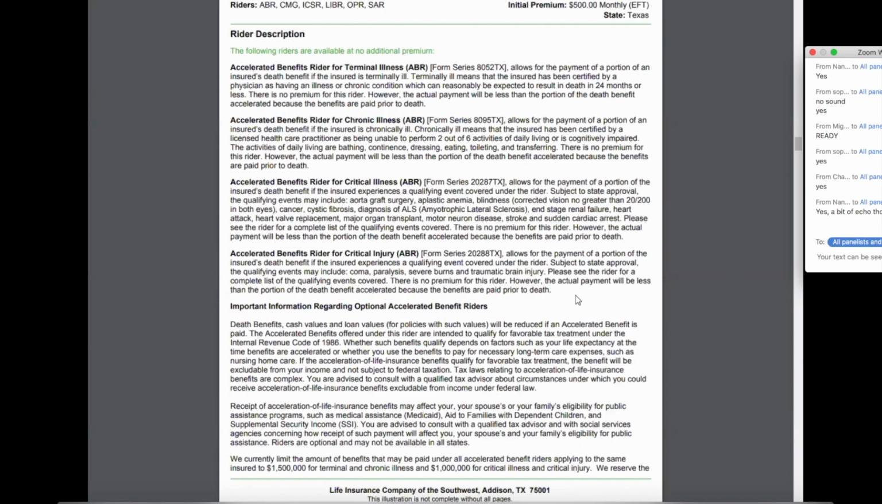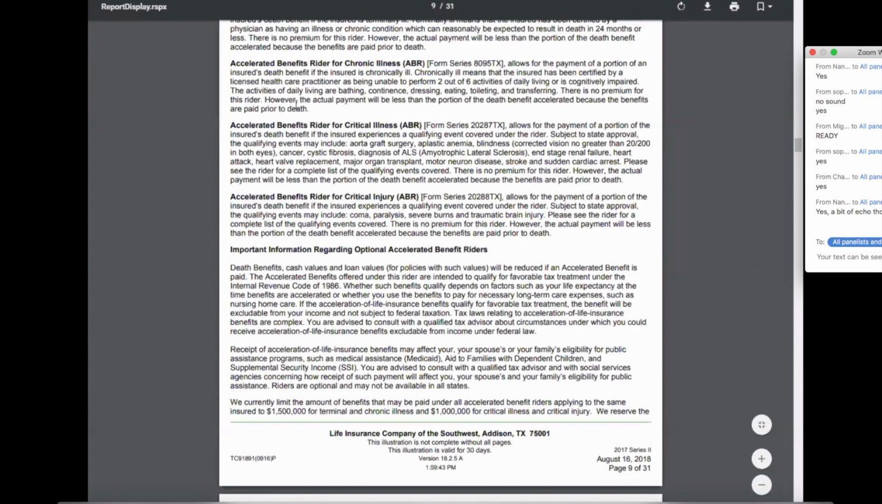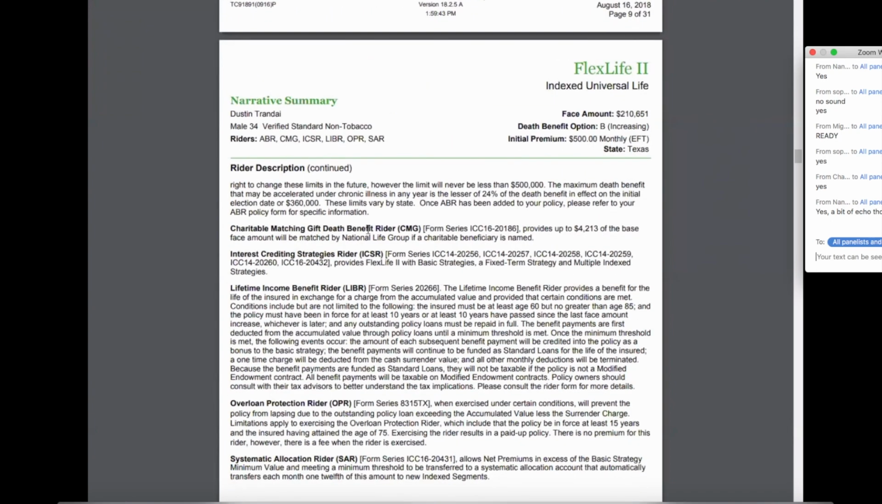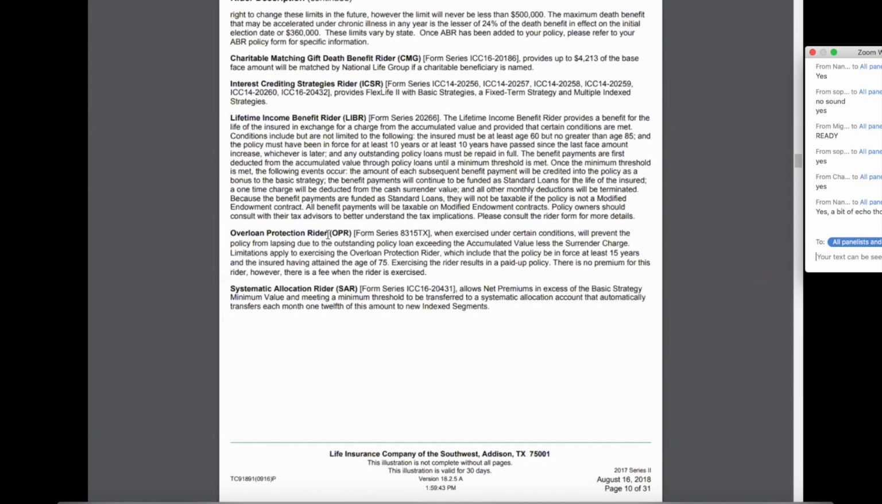All right, so this is the ABR page. It tells you what each ABR is and what qualifies as a critical illness, critical injury, chronic illness. Scroll down, here's more definitions about each of the other riders that we included. I already went over some of them, but here it just has it in writing for your client if they want to read through it and see what riders they have available to them. This gives them a description of each rider.